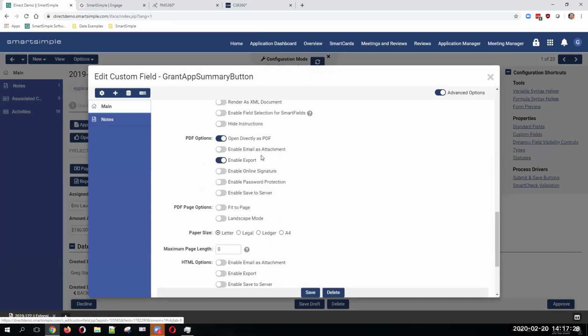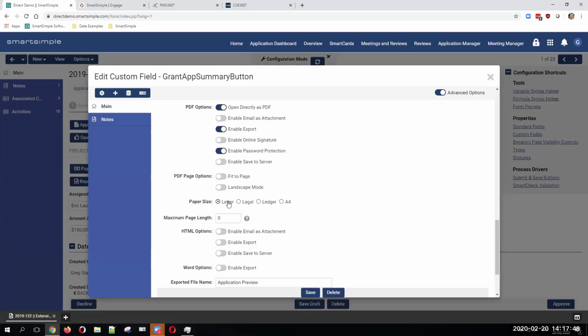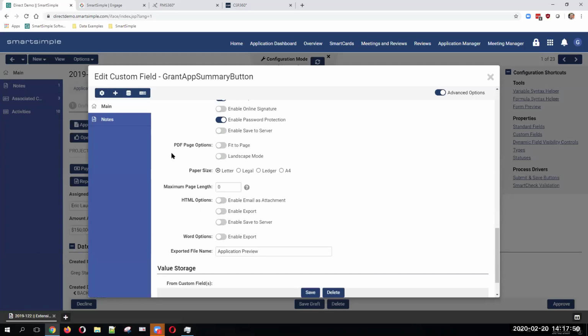Some of the other PDF options: we can enable the email as attachment, enable export, which are the buttons that show up along with the online signature, and we can even define passwords for the PDFs or save it to the server, which is saved to a smart folder directly in the system. We can make some minor changes to the PDF so we can fit to the page or enable rotation to landscape mode, and then we can fit to different file sizes or page sizes.